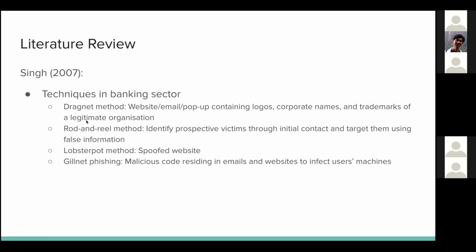And the last method is gillnet phishing, which uses malicious code in either an email or website to infect users' machines and steal their credentials. There'll be a few more examples. The rest of the paper will go into a little bit more detail of how this can happen, so I'll skip it for now.